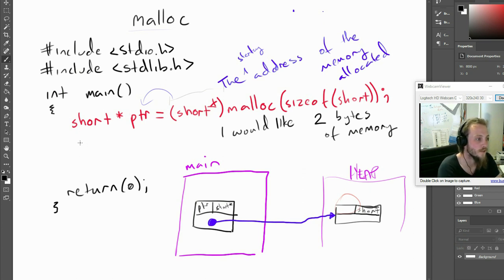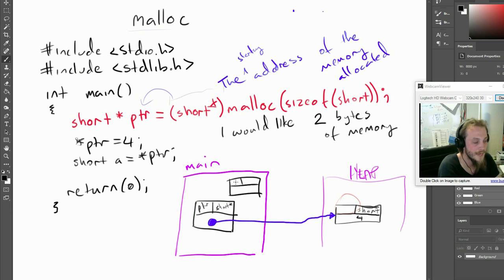So we can do things like dereference PTR and store 4 in there. Okay, and that'll just put a 4 in there. If you want to get memory out of there, so let's say I want to store a short, I'll call it A, and dereference that and grab the value. Well, we create the variable A, okay, it's type short, and we get that value 4. Okay, so we have to access this heap memory through a pointer.